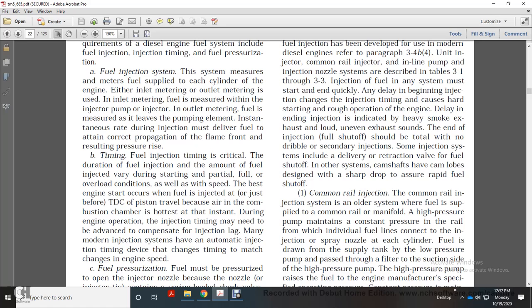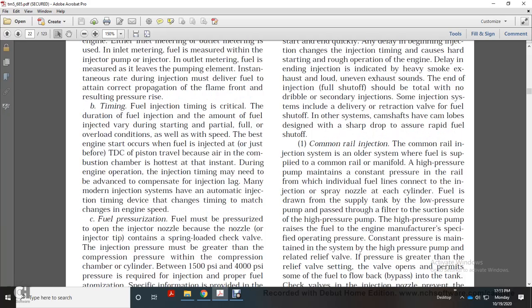Fuel injection timing is critical, as is the duration. The fuel injection amount varies during starting, partial load, and overload conditions, as well as with speed. For the best engine start, the fuel injection is adjusted before top dead center, with the piston traveling before the air in the combustion chamber is at its highest temperature. During engine operation the timing needs to be advanced to compensate for ignition lag, and many modern injection systems have an automatic injection timing device that changes it to match the change in engine speed.